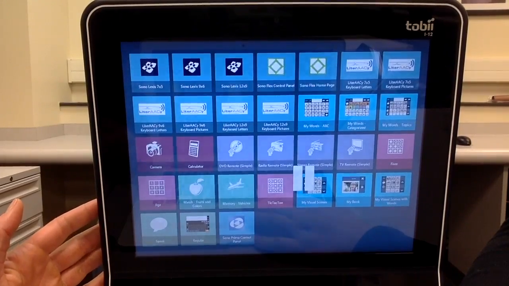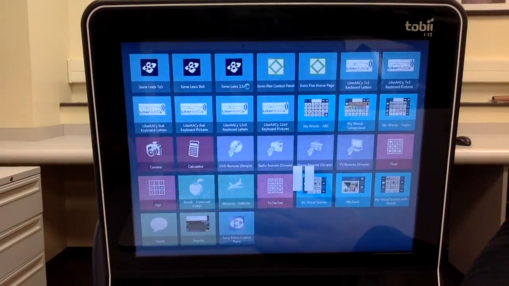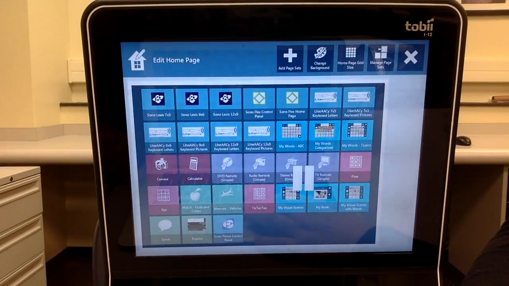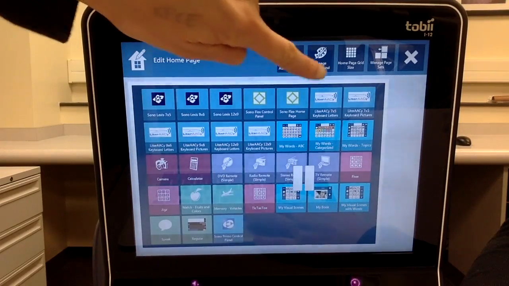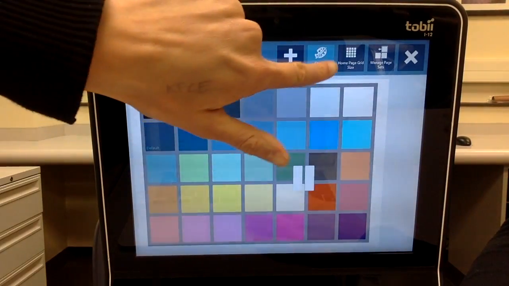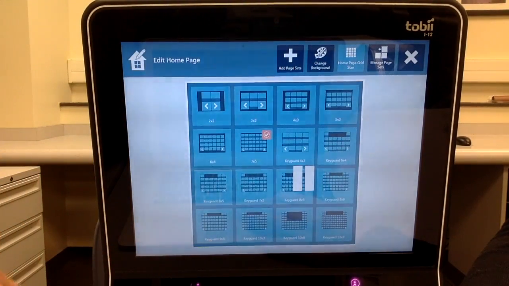To edit page sets, go to the quick menu and select Edit Home Page. This allows page sets to be edited, new ones to be added, and customized. So for example, with customization, we can change the background color of the page sets. We can change the grid size and subsequently how many buttons are available on the screen. And the more buttons that are on the screen, it's usually more difficult for an eye gaze user to access them. So that's a big influence.